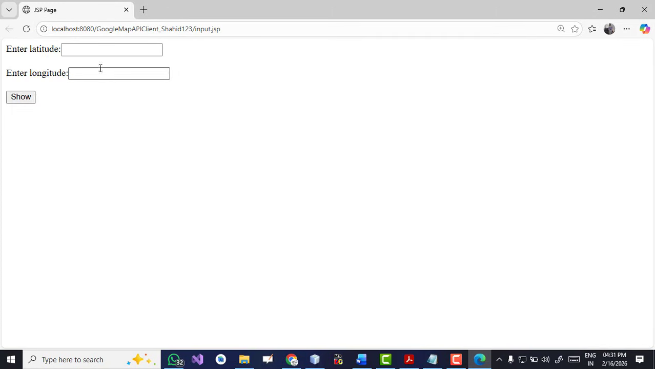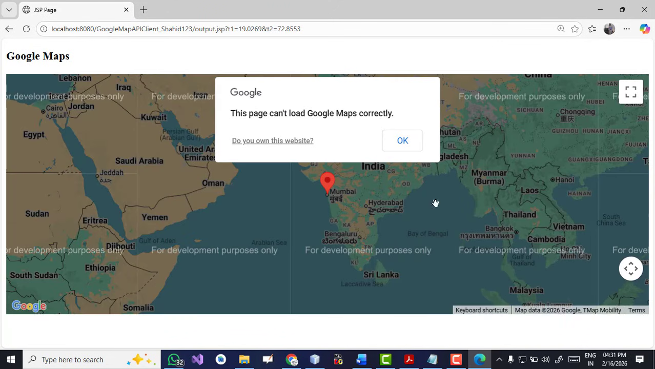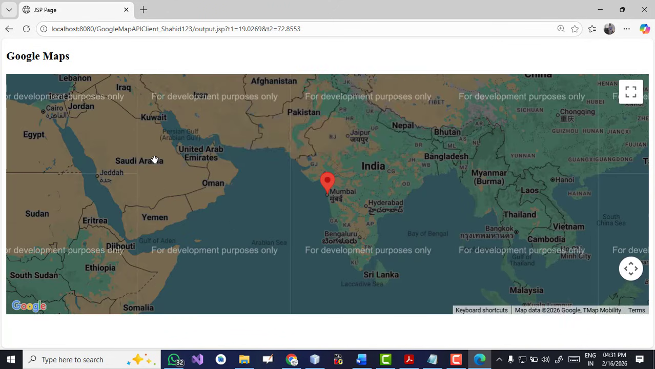We have to enter two things, latitude and longitude. So now I am entering the latitude and longitude. On clicking this show button, as we can see here, we are getting the Google map. So this is my Google map, right? This is my India map, and we have Mumbai. This is the longitude and latitude for Mumbai, as we can see here.